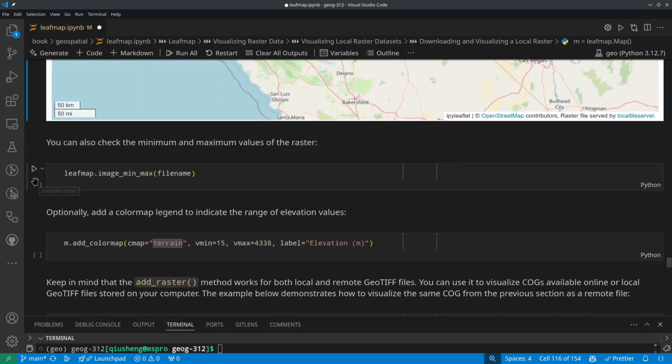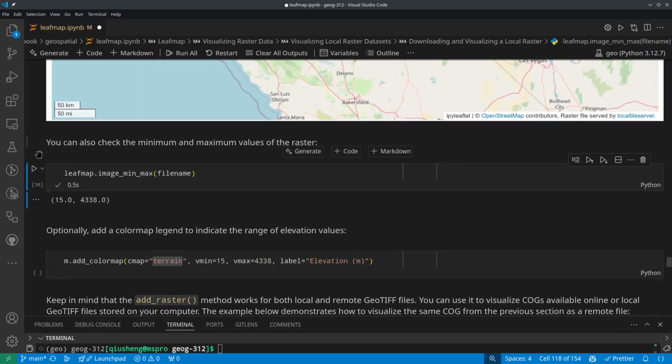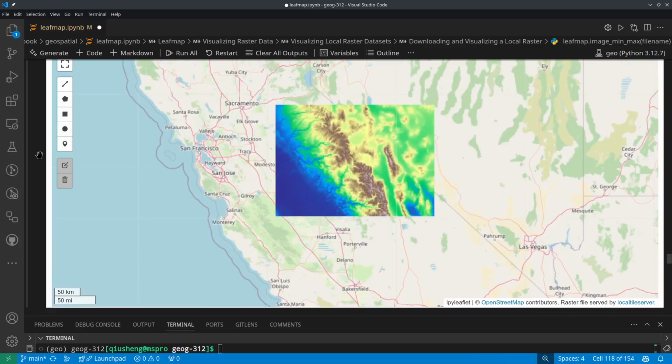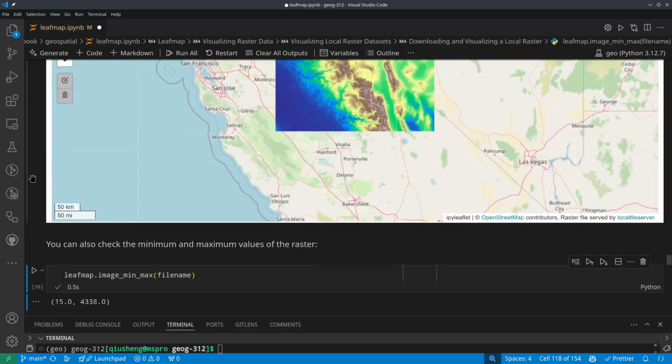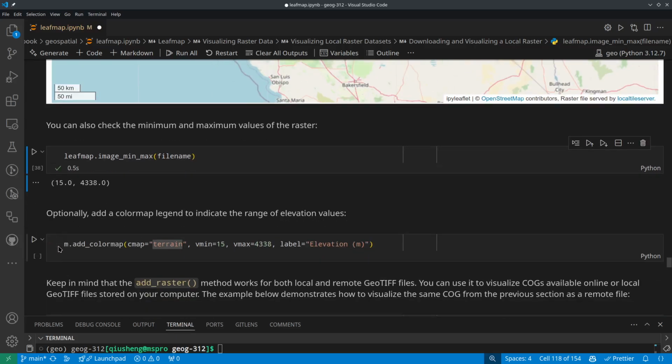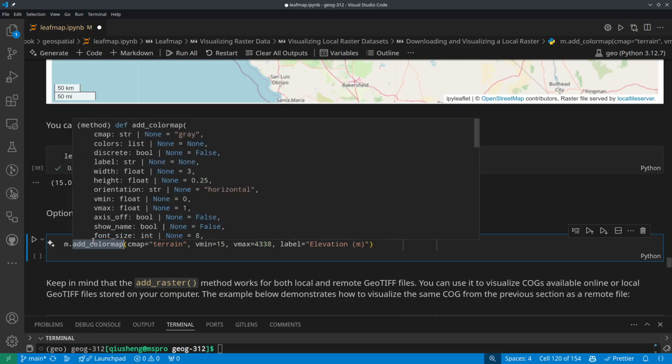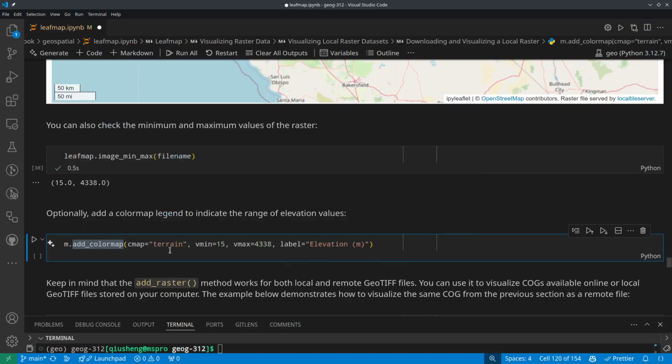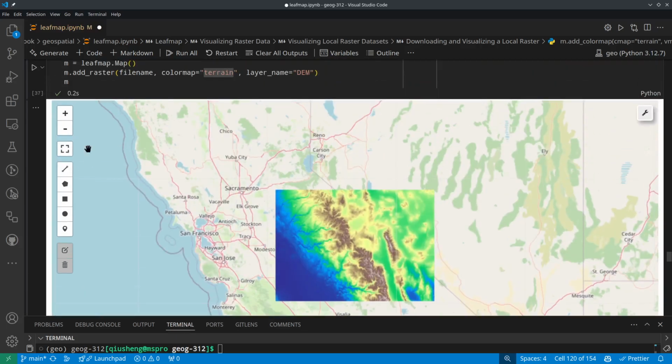And then you can just visualize that. For a raster dataset, sometimes you might want to figure out, for example, what's the maximum pixel value, what's the minimum pixel value. So you can just call leafmap image min max, and it's going to show you, okay, the minimum value is 15 meters, maximum value is 4,338 meters. The reason why you want to use this is because sometimes you want to add a color bar to the map so that you have basically a legend. So we're going to set, for example, the color map terrain.